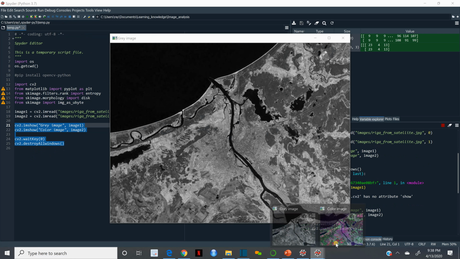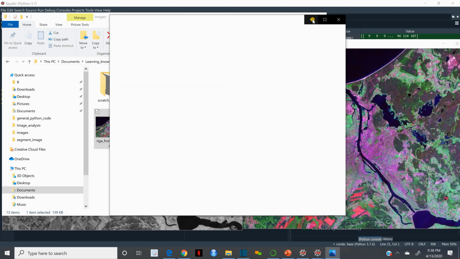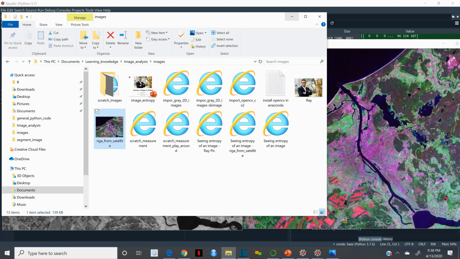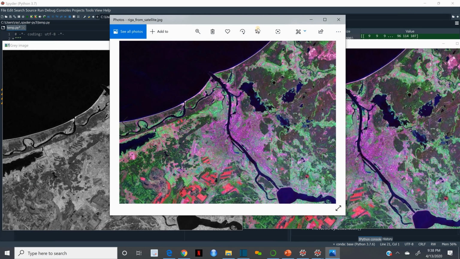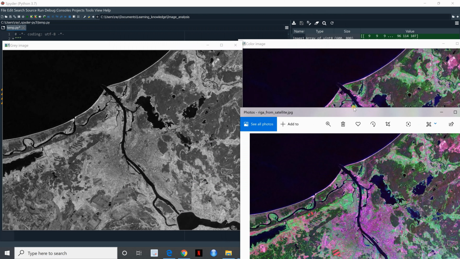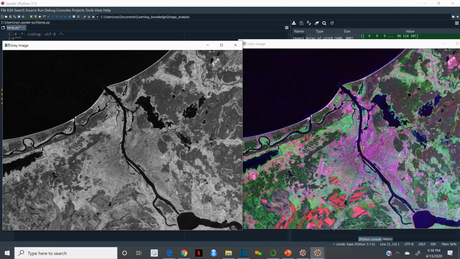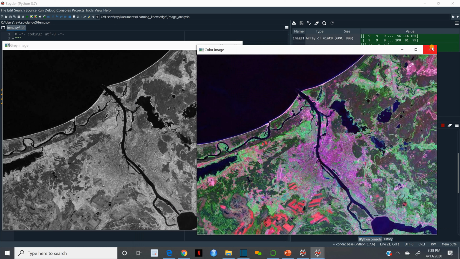Okay, so these are my images. This is the original image. This is the color image I just imported. This is the gray image I just imported. Let me close the original one. The original one and the color image look the same. This is one of the benefits in CV2. You don't have to convert BGR to RGB. It imports the image as it is.